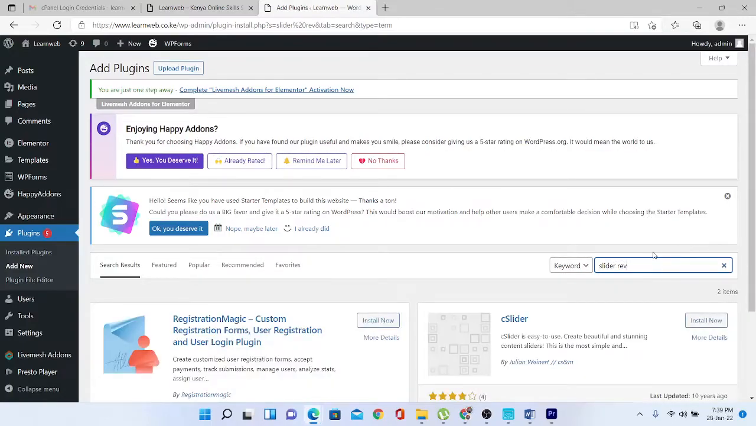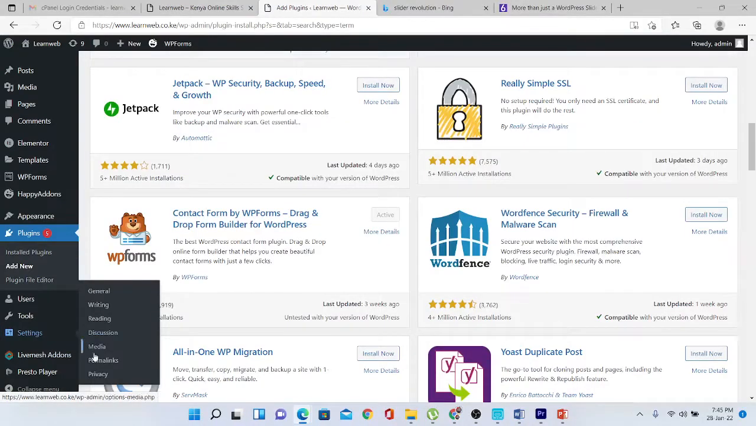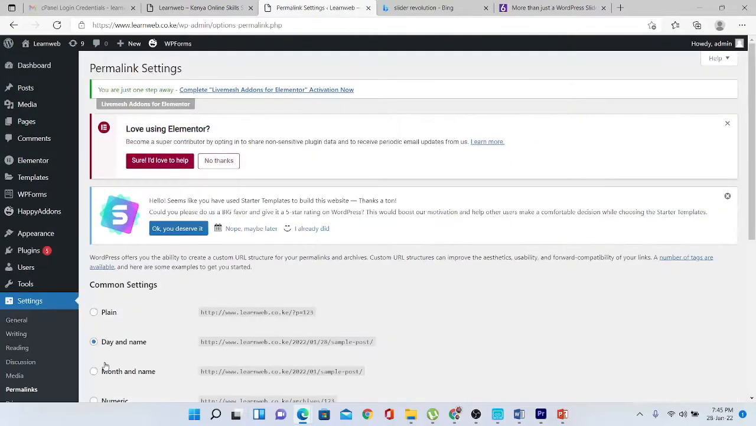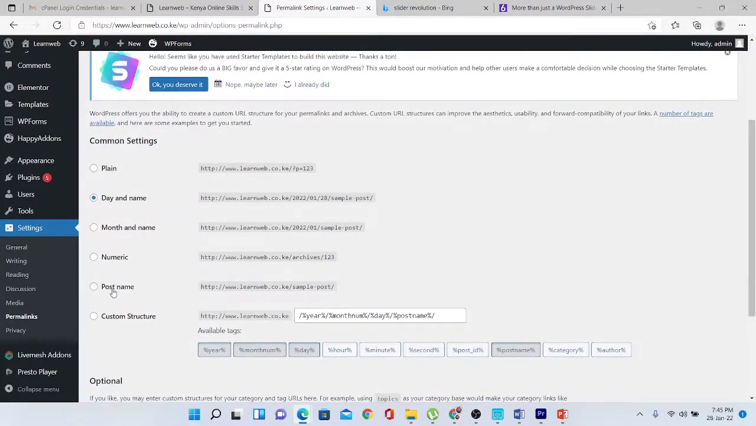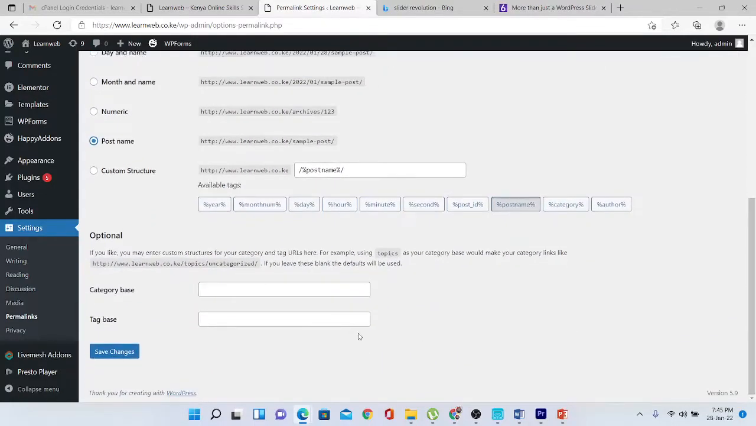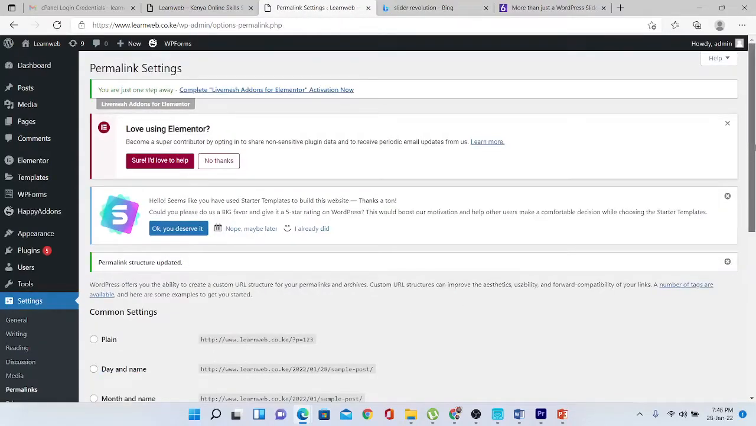Something also important to consider is what we refer to as permalinks. When creating your website, permalinks are the part after the domain name, where, in the event that you have a blog post, what will appear. So always choose the post name and save changes. Once you're done with that, we can look at how to create a blog post.